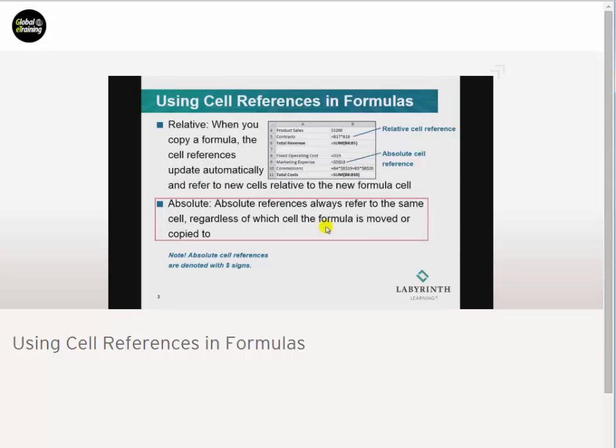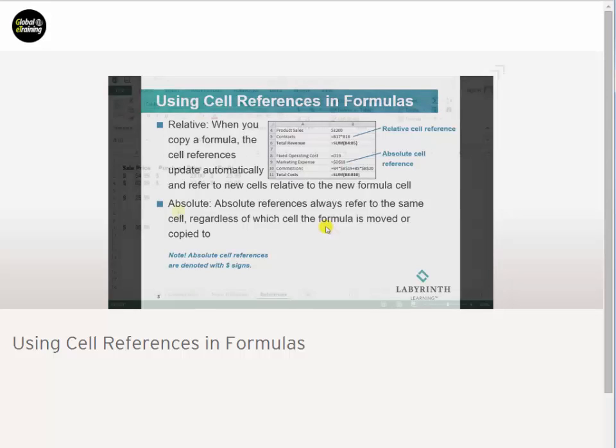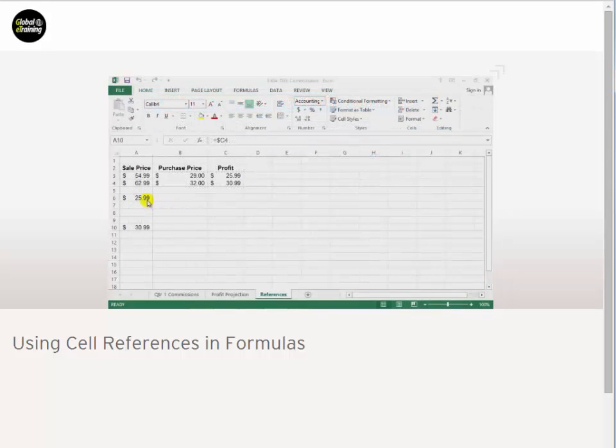You must use absolute or mixed references in these situations. Absolute references always refer to the same cell, regardless of which cell the formula is copied to. You can refer to cells on other worksheets or in other workbooks as well. Create absolute references by placing $ signs in front of the column and row components of the reference. You can type the $ signs as you enter a formula, or you can add them later.